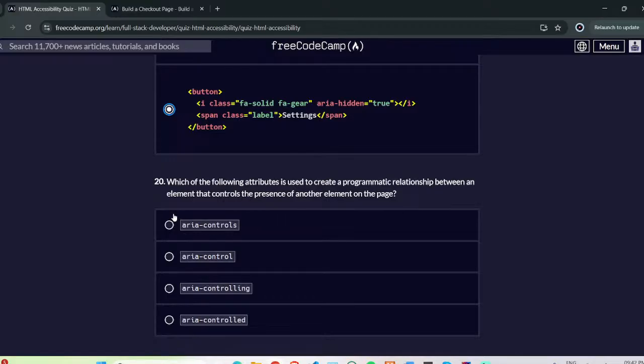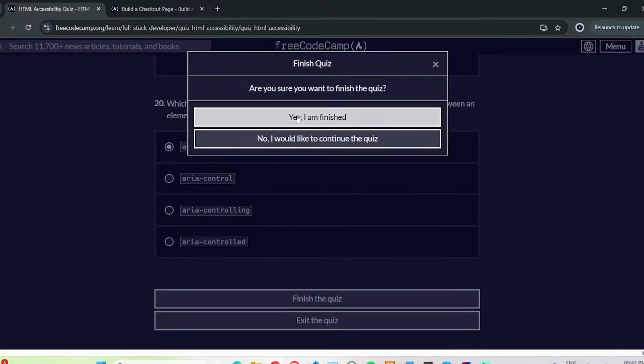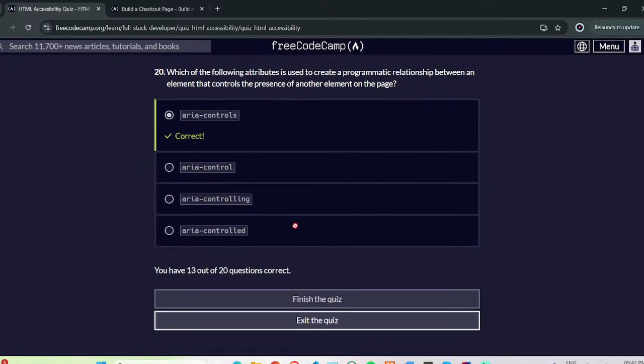Which of the following attributes is used to create a programmatic relationship between elements and control another element on the web page? Controls maybe. Finish. I'm not sure. Yep, 13 out of 20.